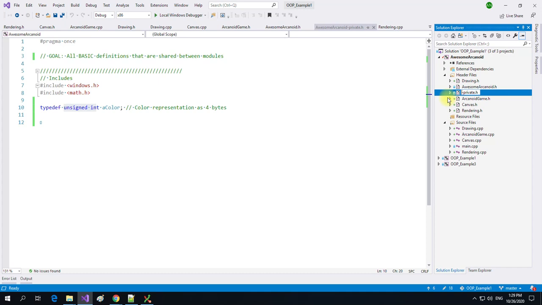Basics private.h. Basics private.h. Or let's say basics.h. Okay, let's call it like this. Drawing. No, sorry, drawing. It will be basics. Arkanoid will be basics. So the naming is very important. So it's better to have a color. It will be a color. Okay, it will be basics.